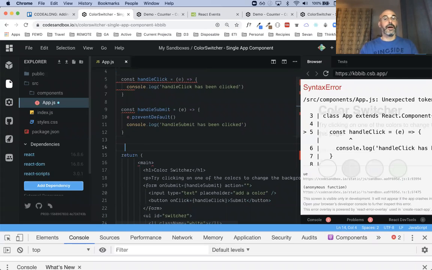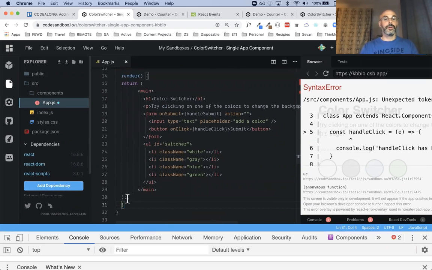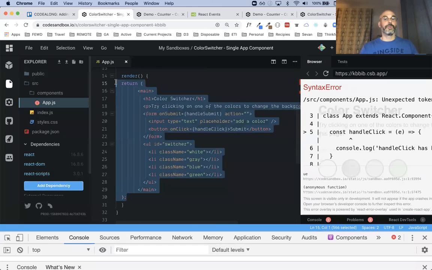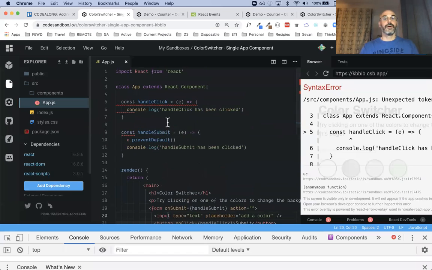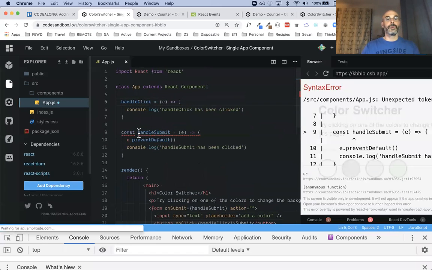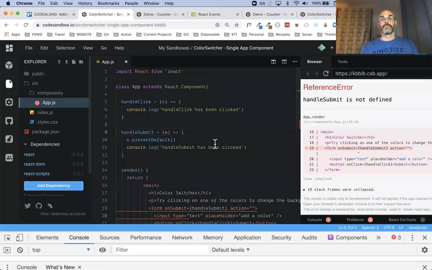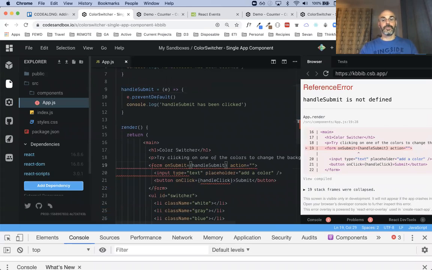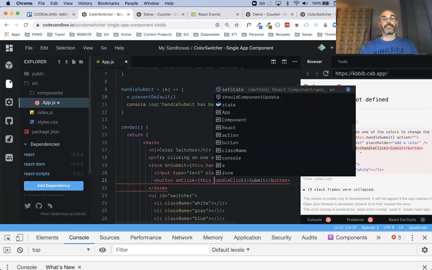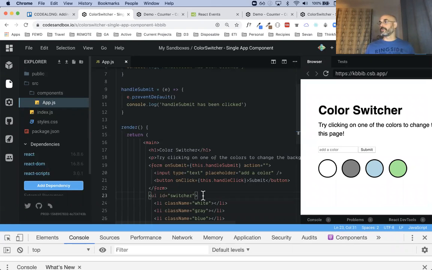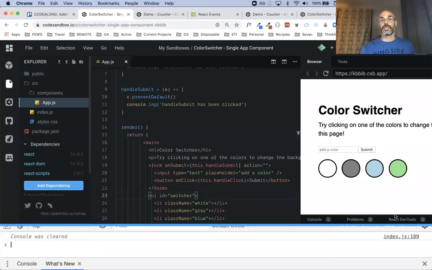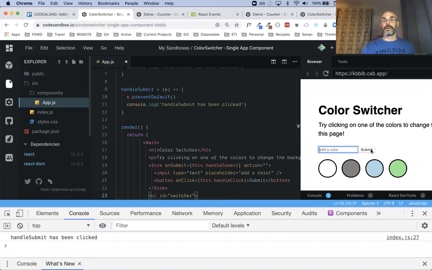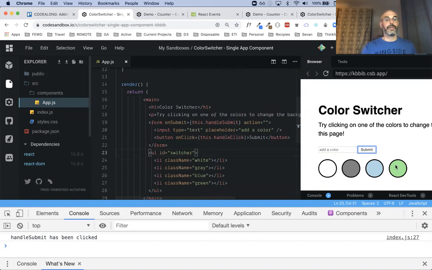I'm going to go down here and add the render method. Just going to move this over a little bit. All right. I have to get rid of the const keywords, and I have to change handleSubmit to this.handleSubmit, handleClick to this.handleClick. All right. Now everything's back to normal. If I do submit, everything still should work. Click, handleClick. Submit, well, I think we got rid of the handleClick, did we? No, handleSubmit. And if I submit, look, handleSubmit and handleClick both have been clicked.